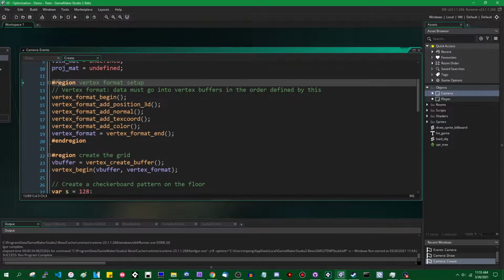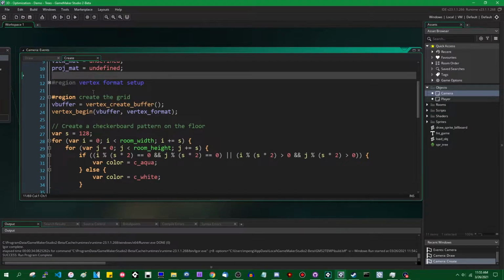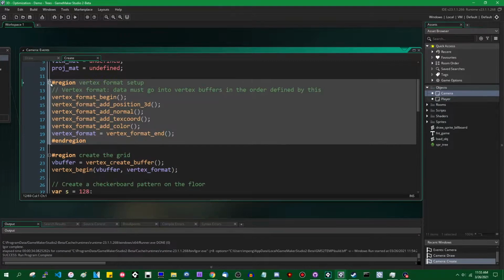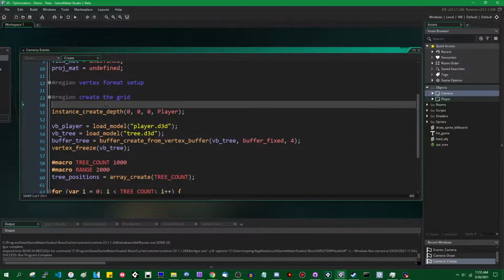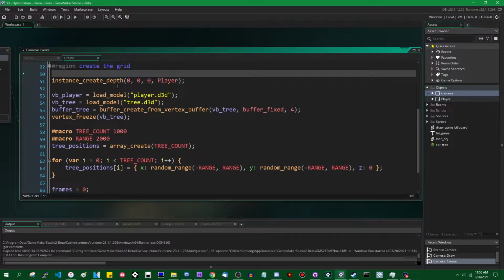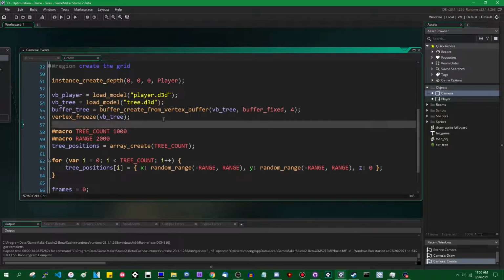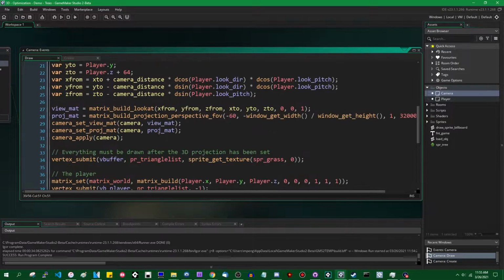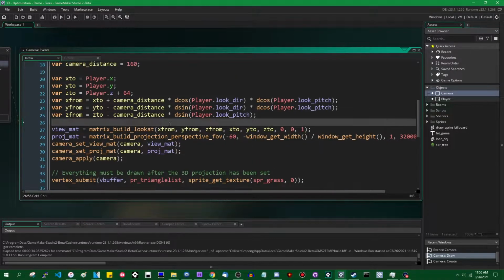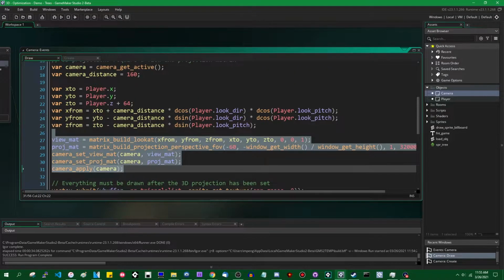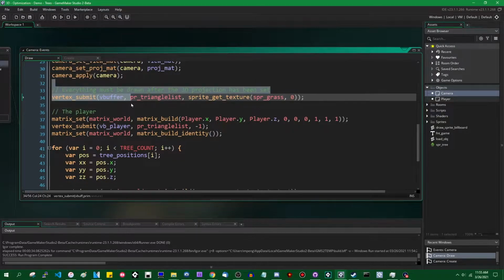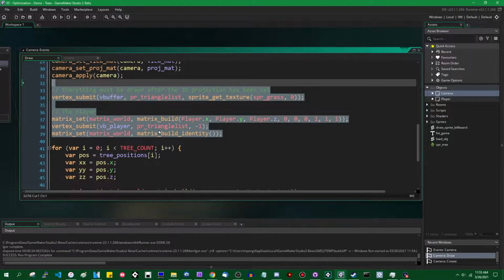This should look fairly familiar if you've been following my 3D series. We have the vertex format set up at the top. We have the grid, which represents the floor, the checkerboard grid. We're loading a couple objects from files, the player cylinder and the tree files. The trees are just hexagonally planar trees that are just being propped out of the ground with a simple tree sprite being drawn on top of them. The player and the ground, I should say, are drawn pretty much immediately after the camera projections are set in the camera's draw event. So this is the ground, and then right after that we have the player.